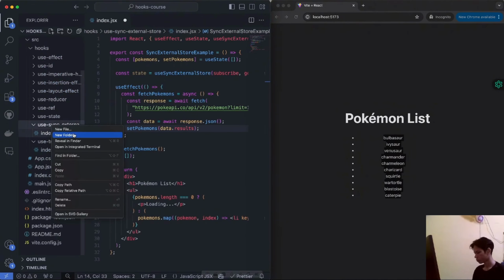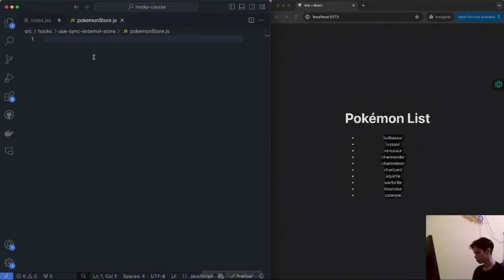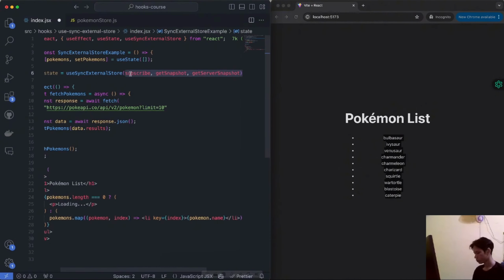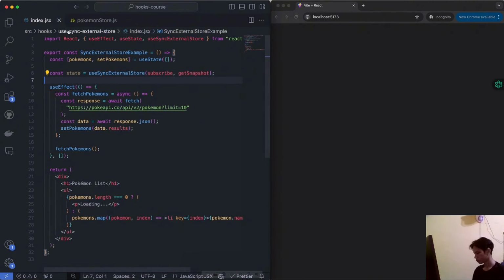Well, I'll create another file over here inside of our use sync external store folder, and I'll call it pokemonStore.js. Inside of here, I'm going to create the things that I need for this, like the subscribe and the get snapshot. Since I'm not using server-side rendering for this, I'll remove that. But we'll create those and import them in this file.